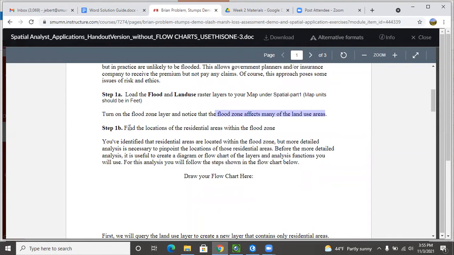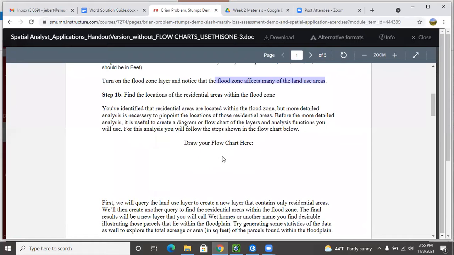So step 1B, we're going to define the locations of the residential areas within the flood zone. And here's an opportunity for us to think about how we want to design our workflow. So we've explored and identified residential areas already. And now where are they located inside of that flood zone? So let's build a little bit more of a detailed analysis here. All right, so with that being said, think about this and how it may work for you.